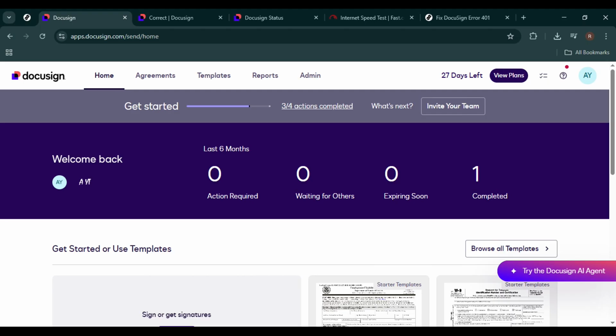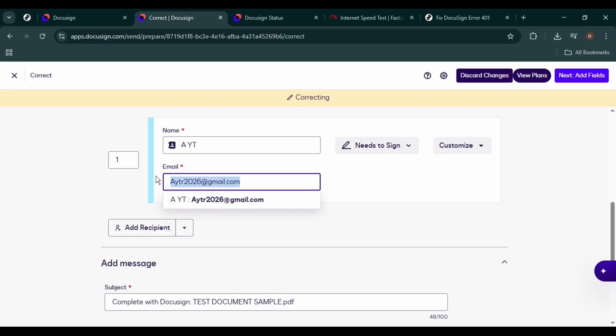Step 1 is to verify the email format. One of the most common causes of DocuSign error 400 happens when there's an issue with the email address entered for a recipient. Go to your DocuSign send page and carefully check the recipient email field. Make sure there are no extra spaces before or after the email address. Confirm that the email includes the @ symbol and a valid domain name like .com, .net, or your organization's domain. Even a small typo, such as a missing letter or an accidental comma instead of a period, can trigger a 400 error. If you find any mistakes, correct them and try sending the document again.